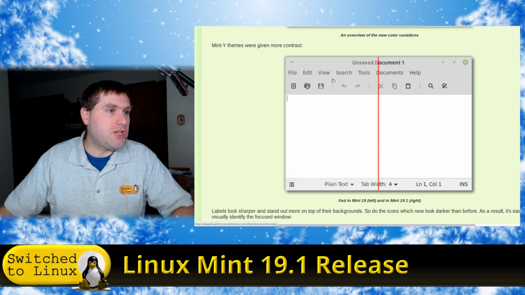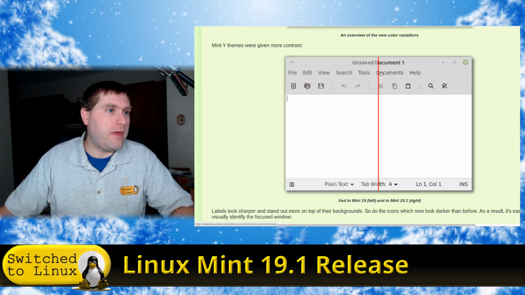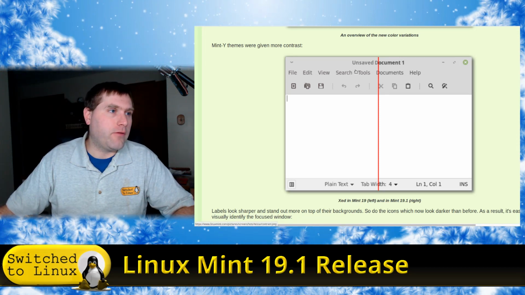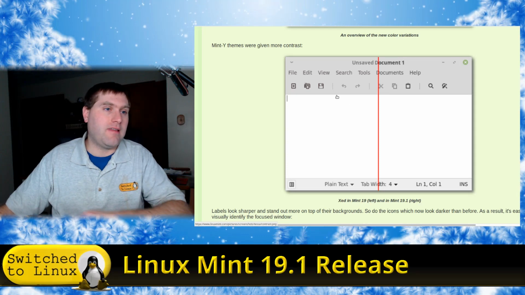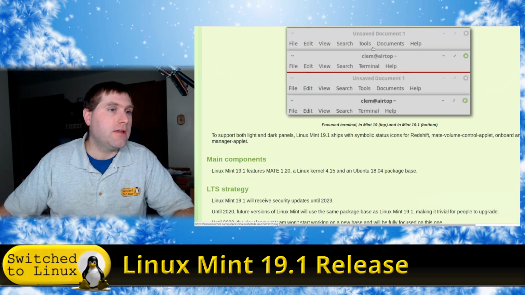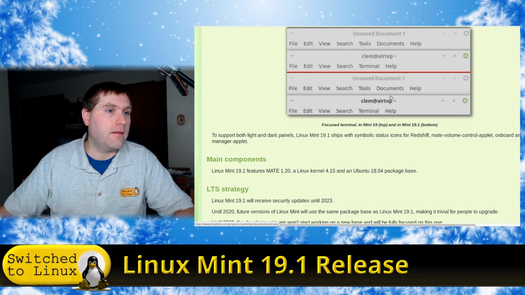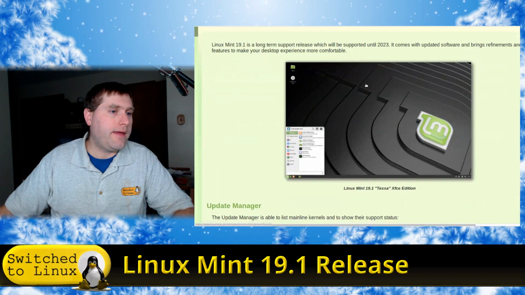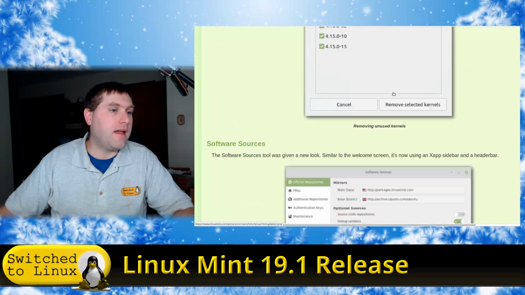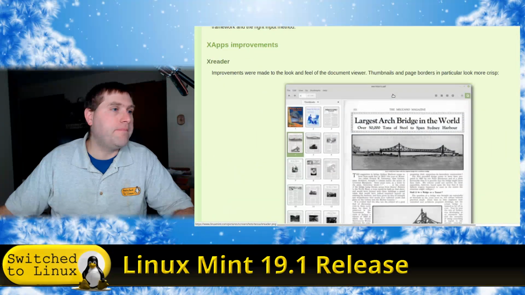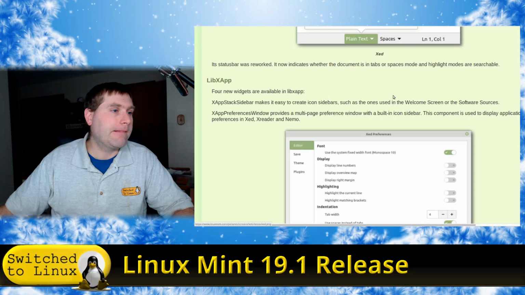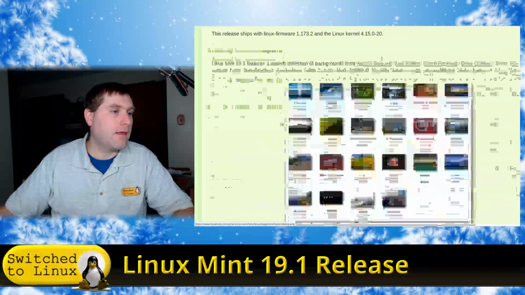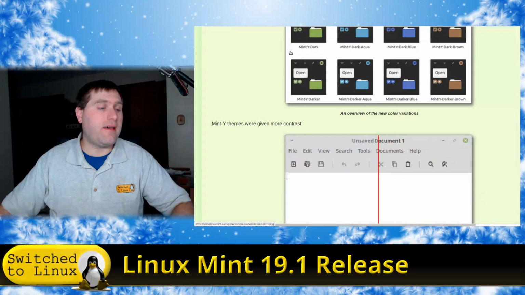So here's some changes to the Mint Y theme. So give it more contrast. So if you liked Mint Y but was a little bit light, you can see that they made some contrast changes in that. So that's good. And then XFCE. I'm guessing that it's going to be essentially the same. All right, so that's about it.